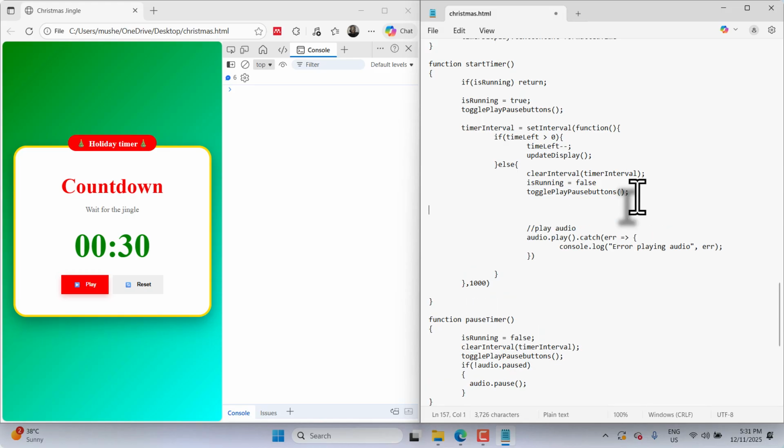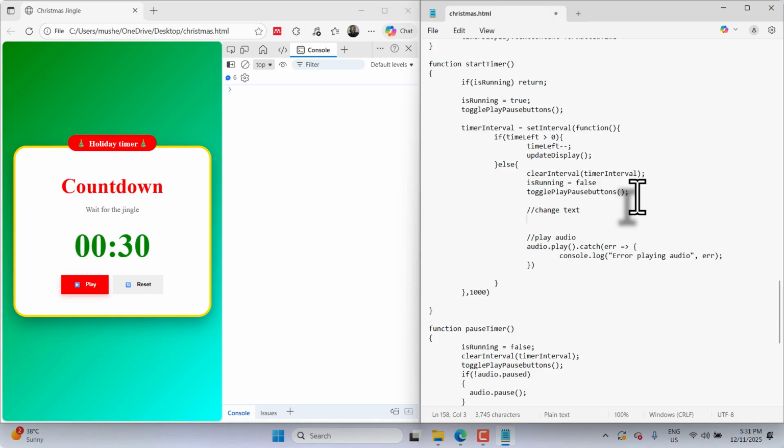So before we would add, change what? Text. I'll just say document dot query selector. I'll use the H1, then I'm just going to say text content. We'll set that to be what? Merry Christmas.